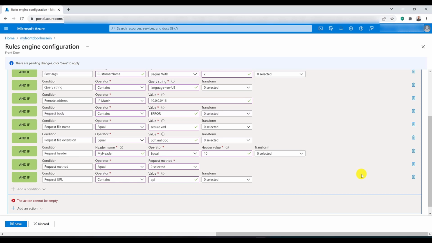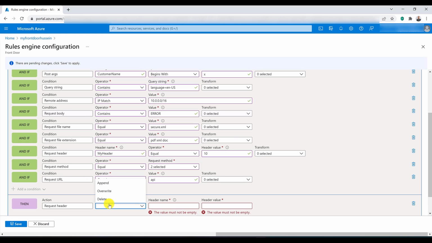Now let's see what the different actions we can trigger are. We can create an action for the request header, and we can append, overwrite, or delete. Maybe I'm going to append it and add content security policy as a header. Then the header value, for example, is going to be 100.